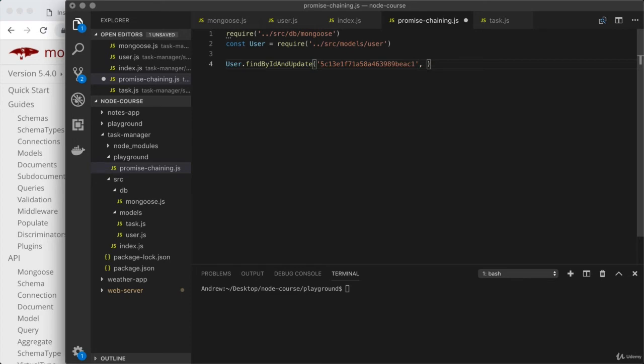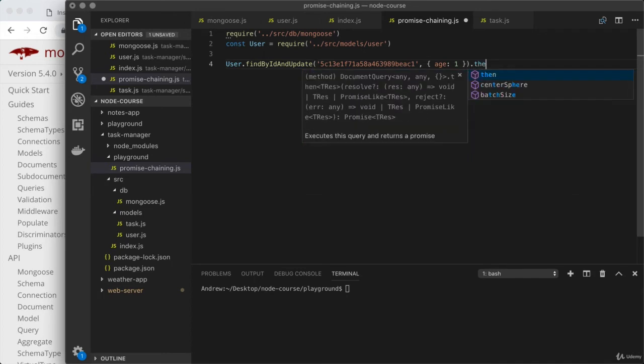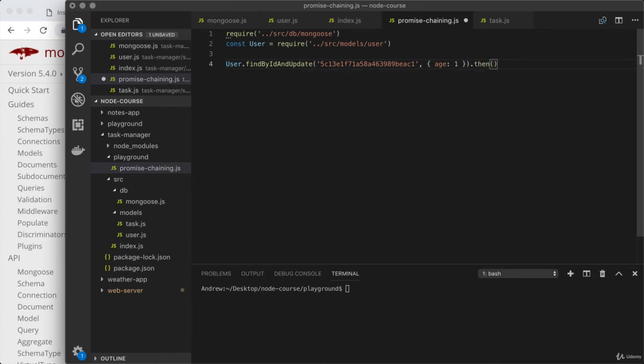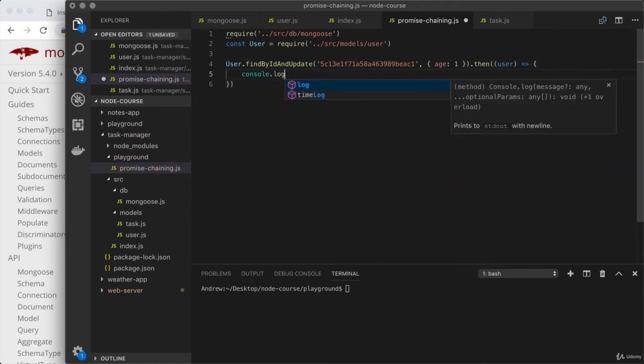Now the second argument is the object which contains the updates we want to apply. In this case, I'm going to set the user's age from 0 over to 1. Now you'll notice that I'm not using that $set update operator we explored with the MongoDB native driver. The Mongoose library actually takes care of this for us, so we don't have to do that, which is a nice feature. Next up, we can go ahead and use then. So .then to run some code when we have found and updated the given document. I'm going to have access to that. I can call this something like user. And down below, all I'm going to do is print them to the console.